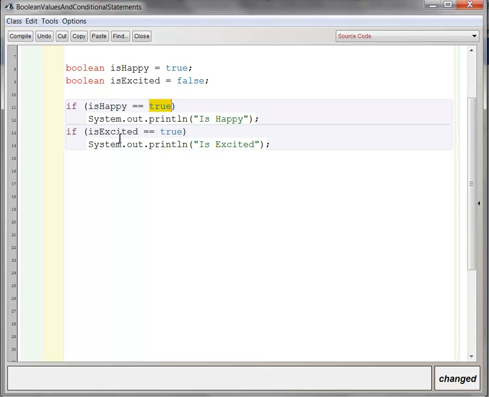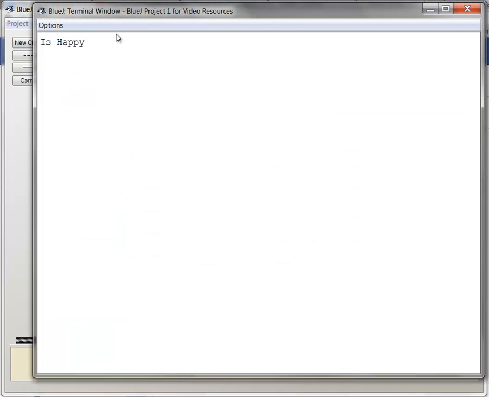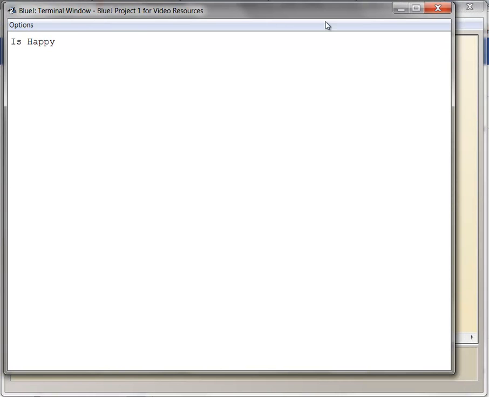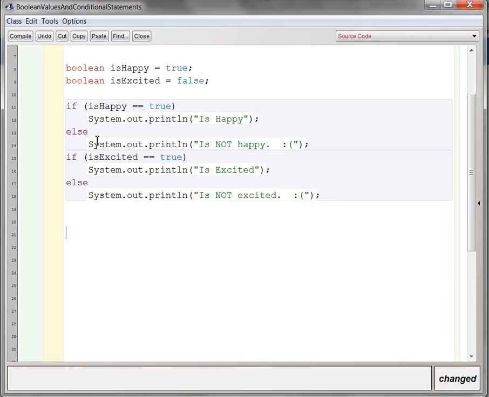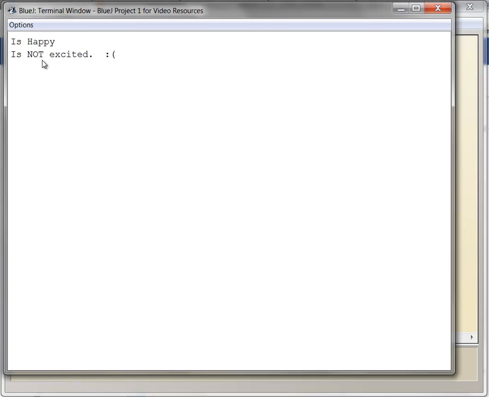So here I have two consecutive if statements. I'm going to print out some text if one is true, so probably is happy, and sure enough, is happy is the only thing that shows up, just as we expected. So notice that I've written the word else. There's no parentheses after it because it's automatically paired with this if, and I write system.out is not happy, frowny face, and then this else will be immediately paired with this if, and if this is false, then this will execute. So we'll see that the is not happy should not appear, and the is not excited probably should appear. And sure enough, it is happy and is not excited.